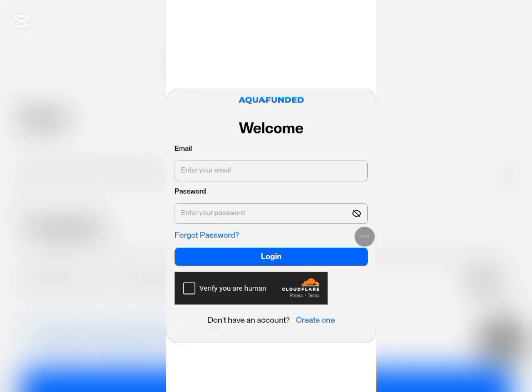So once you are done, it will bring out something at the top, which is save. So just click on save, so that once you get to this interface, your password and your email will automatically be filled into the right space.